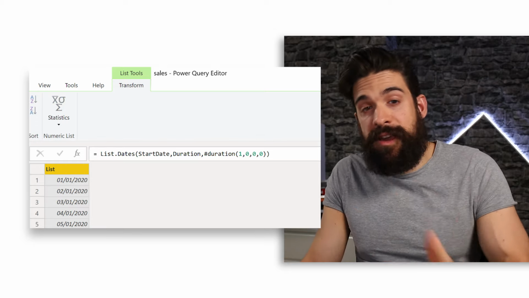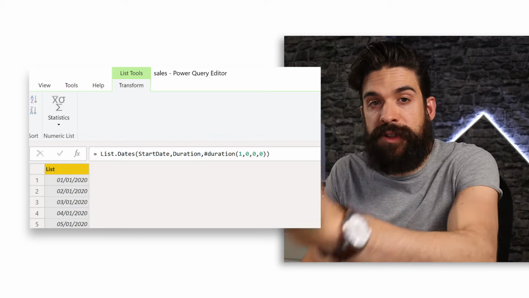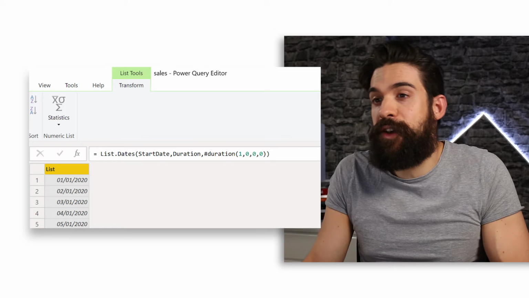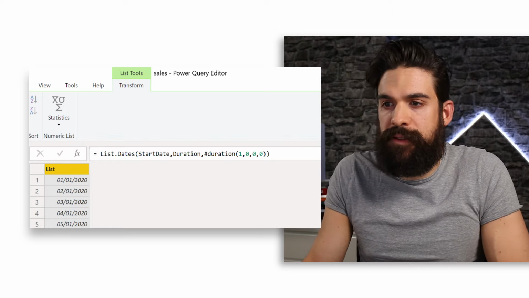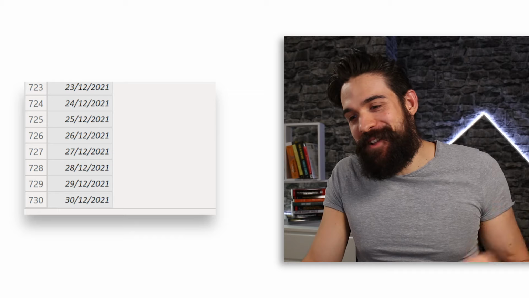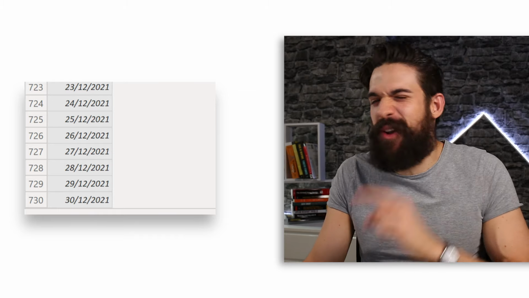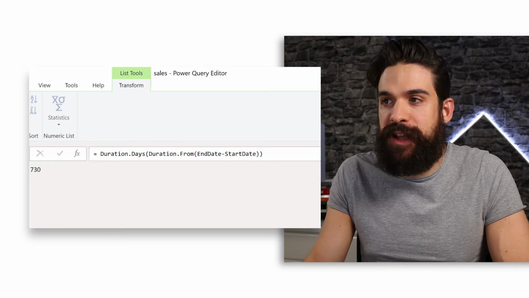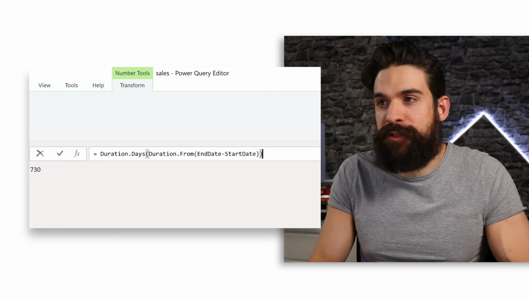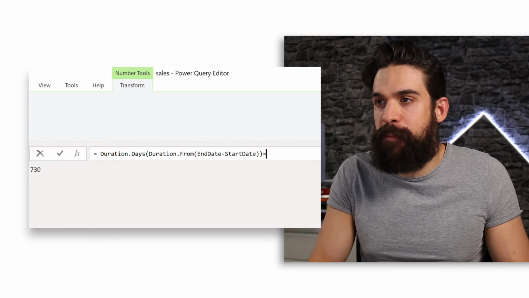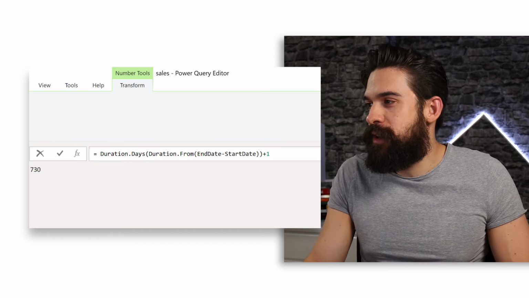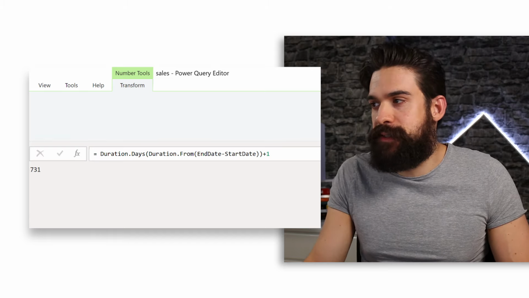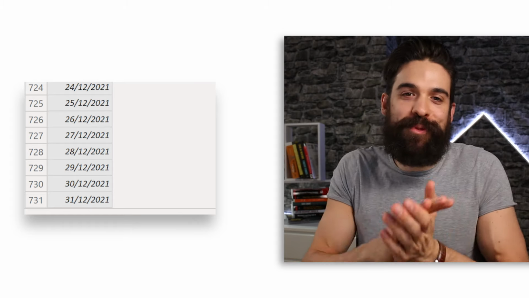Now let's see if that solved the problem. So I'm starting on the 1st of January 2020, go all the way till the end. You see, I'm still missing 1 day. And the only adjustment that I need to make is that I go back to that duration step and then add 1. So I'm going to say plus 1, and then I can go back to dates, and the problem is solved. Now at this point, we just have a simple list with dates.